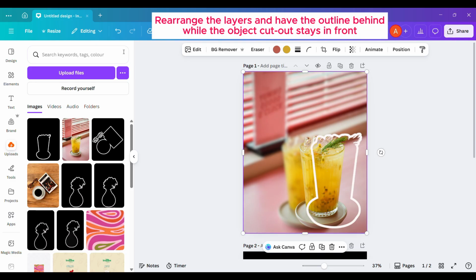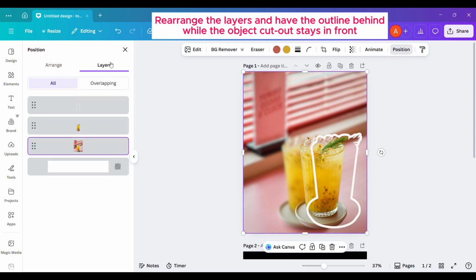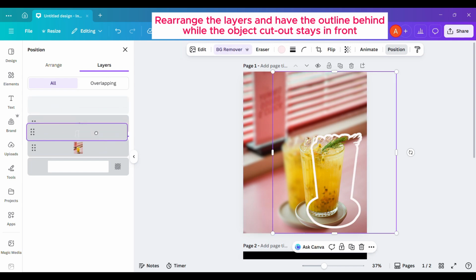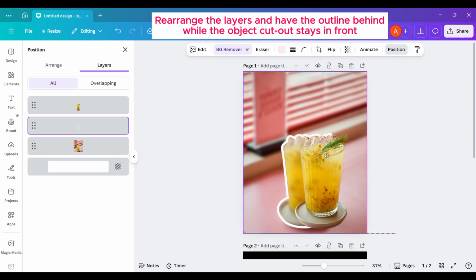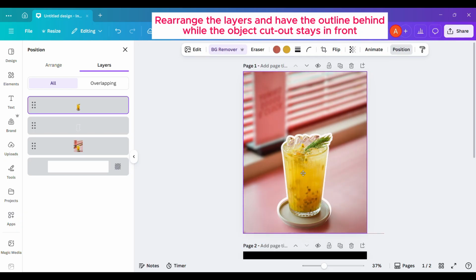So you can see we have the outline and then the image with just the object. I try to rearrange it and put the object in front and the highlight just behind the object, but I align it to fit where the object cutout stays.